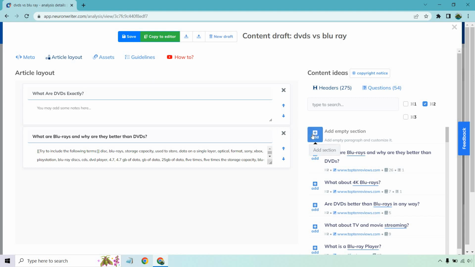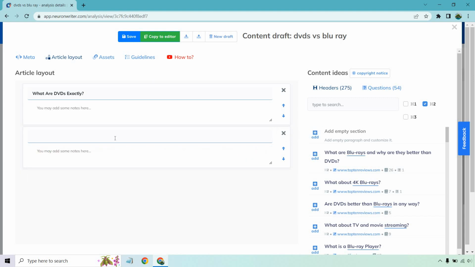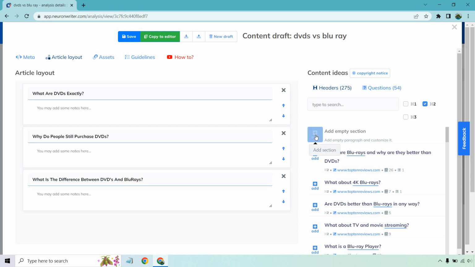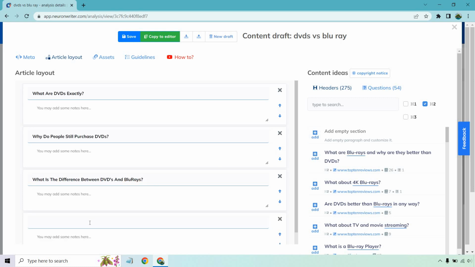For example, we want to do another one. I'm going to get rid of this just so we're using our own. Why do people still purchase DVDs? Okay, then we could do something like, what is the difference between DVDs and Blu-rays? Let's just add one more to give you an idea how it works. And conclusion, should you still be buying DVDs and Blu-rays?